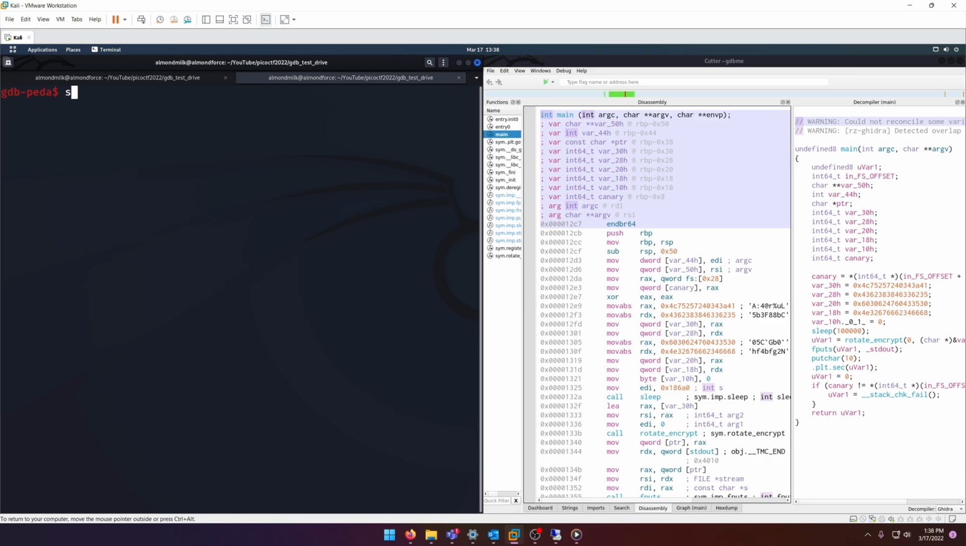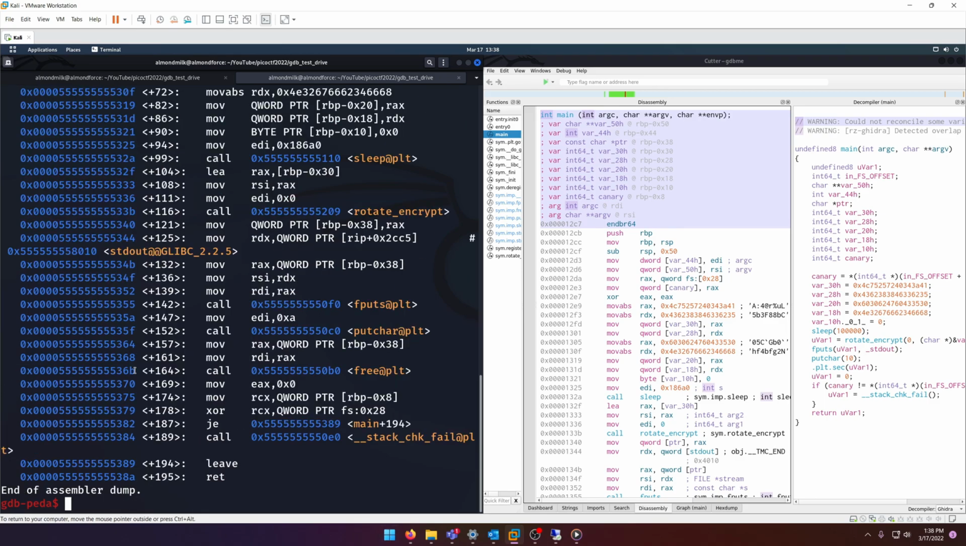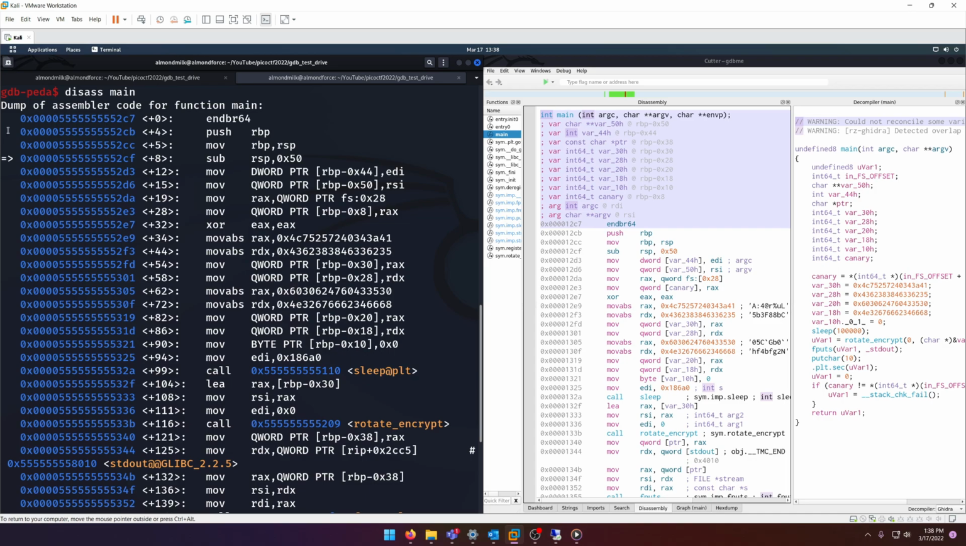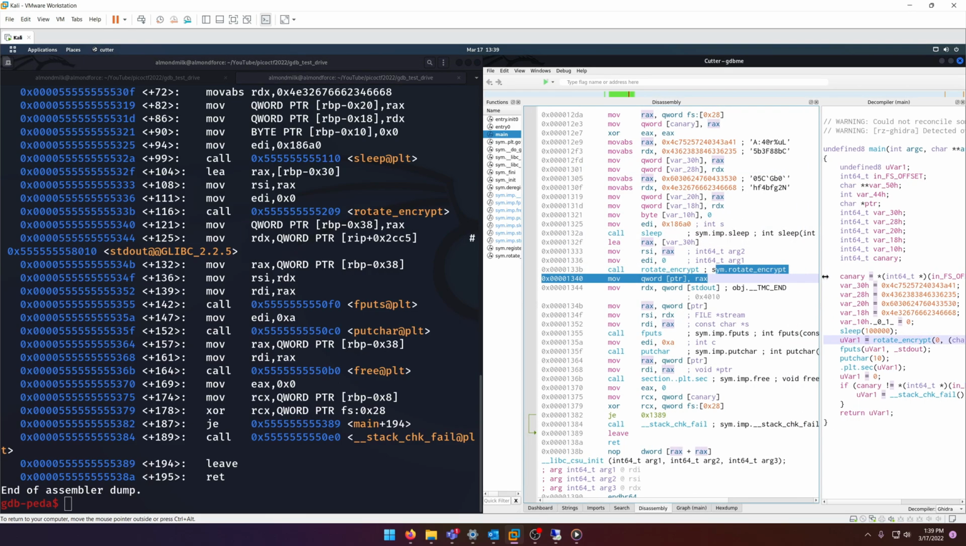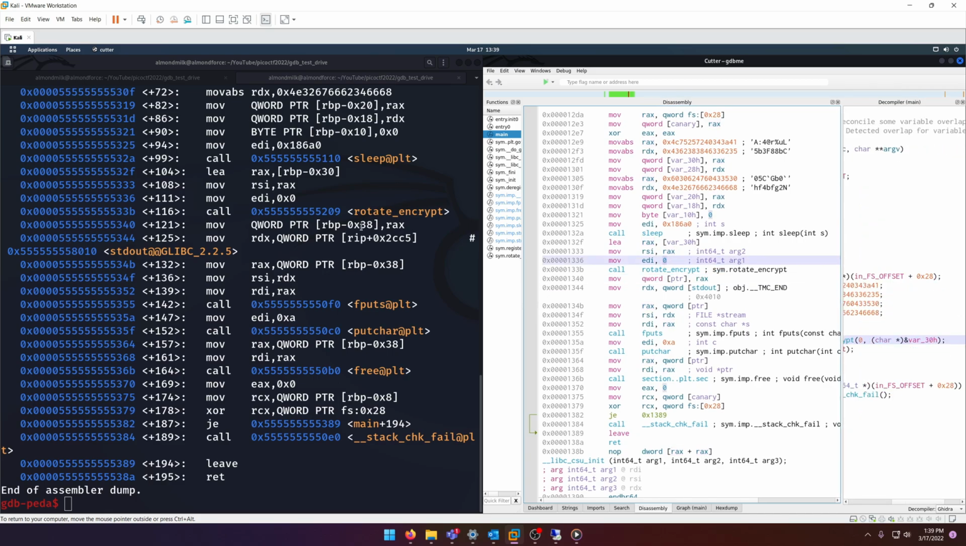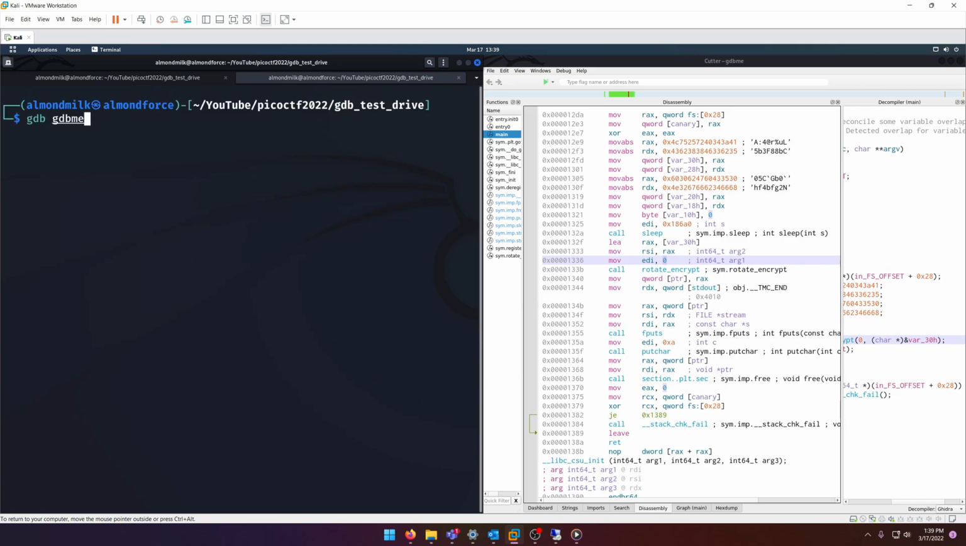So let's go ahead and say start, and that'll take us to a temporary breakpoint in main, and we can say disassemble main. And we'll notice that we have the main function here in assembly, and it's going to match mostly what we see over here. Okay, so if we scroll down, we see our rotate encrypt and we see our sleep here. So that matches our sleep and rotate encrypt over here. Pretty neat, huh? Now, one thing I want to show you real quick is, let's go ahead and quit out of it and let's run it again.